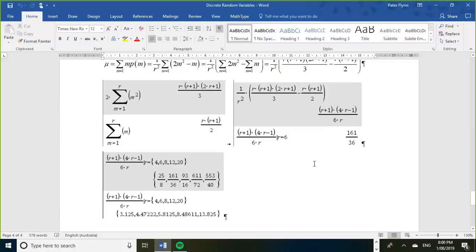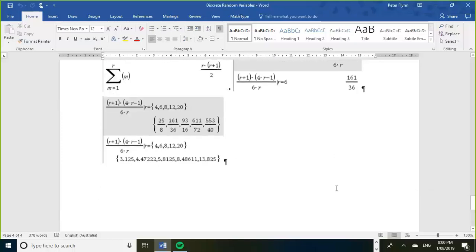That's roughly 4.5. And what you can also do is, for those 5 platonic solids, you can substitute the values of R, 4, 6, 8, 12 and 20 in the form of a list. And what these are is your expected maximums for each of the dice, each of the situations.